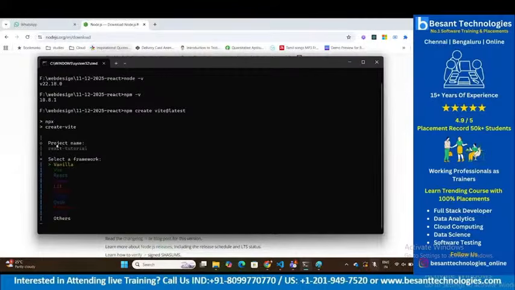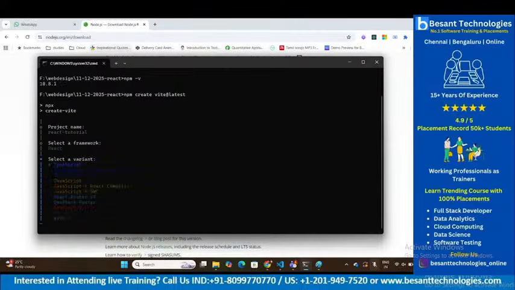Okay. So once I enter this name and press enter, it will ask me to select the framework. So here we are going to work with React. So I am choosing React, and it will ask us to choose the variant. So in React itself, we have something like TypeScript, JavaScript, and all. So here I am choosing TypeScript. Okay. So use rolldown-vite, which is in the experimental mode. So it's selected as no. So I'm just choosing that one, and install with npm and start now. I'm providing yes.